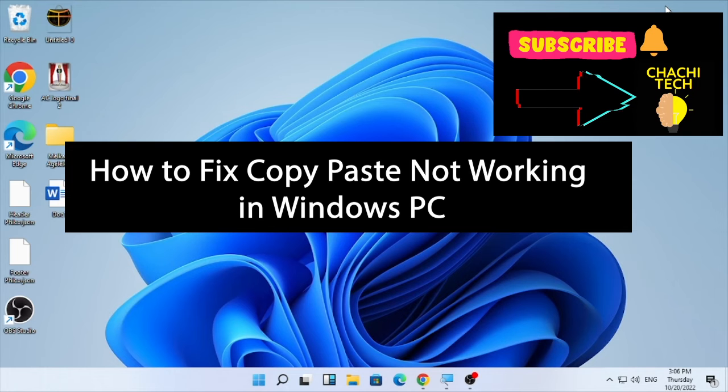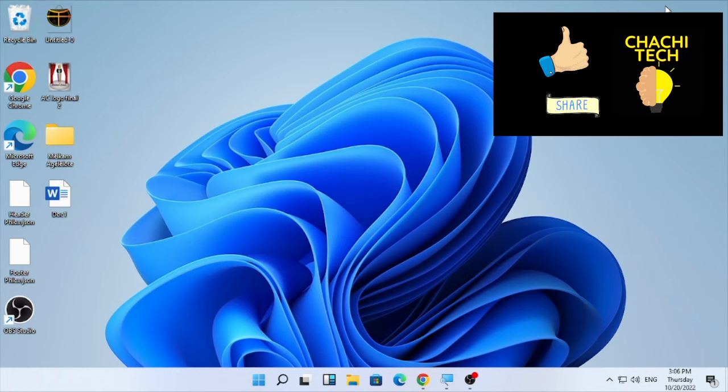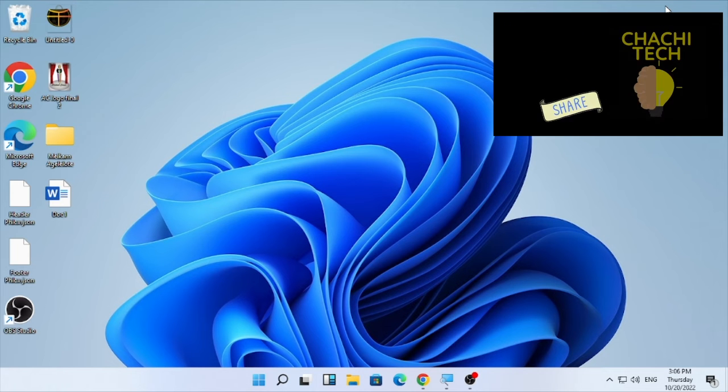How to fix copy paste not working in a Windows computer. In this video, we are going to see 4 solutions to solve this problem. So stay tuned until the end of the video.